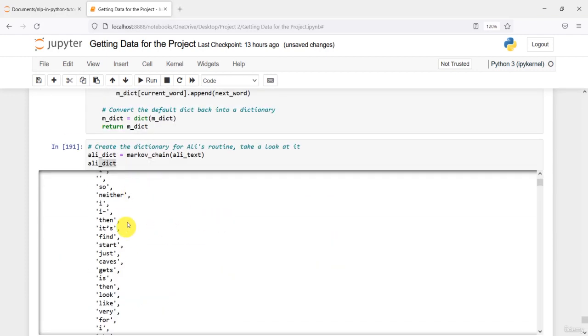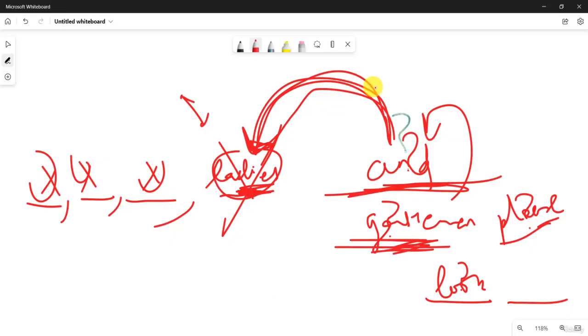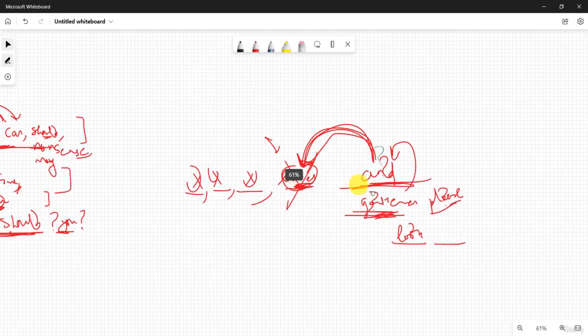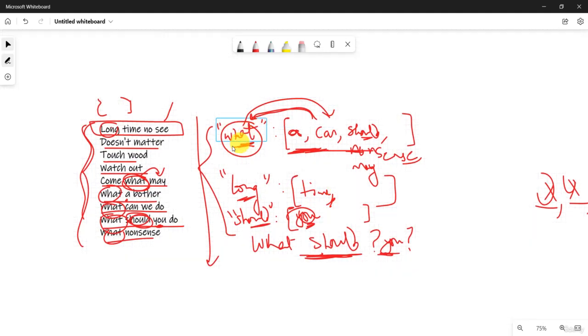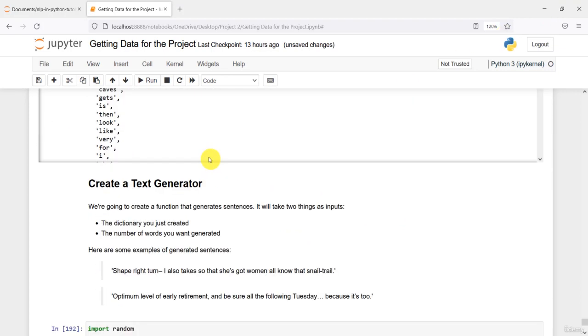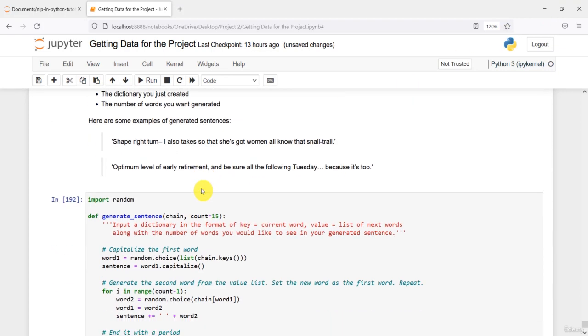First of all, we create a dictionary which contains a word as a key, and the value will be the word that comes right next to it. We saw in this case, after what, there was an instance where we have the, and we have can and should and so on. So this way we generate a text using Markov chain. This is a simple procedure.